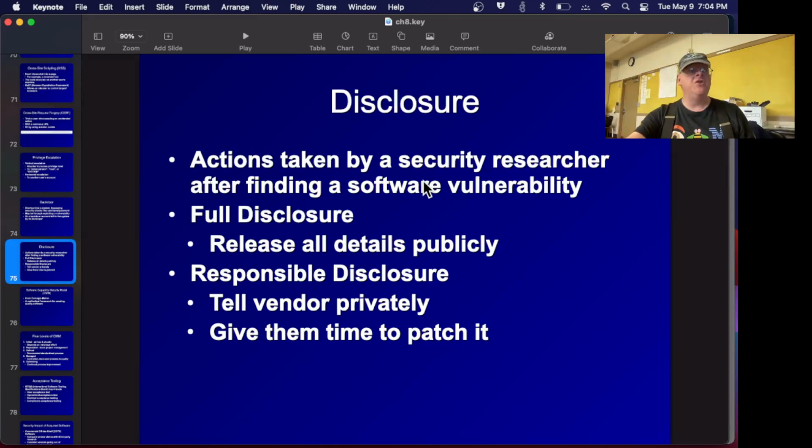If you find a vulnerability, you could do full disclosure by just putting it on Twitter or something, and then innocent users might get hurt while it takes time to patch it. And then there's this thing called responsible disclosure, where you tell the vendor privately and give them time to patch it.